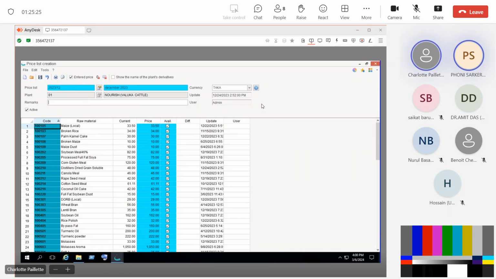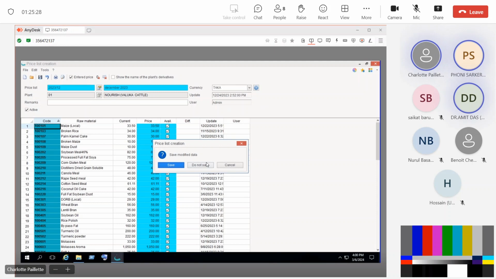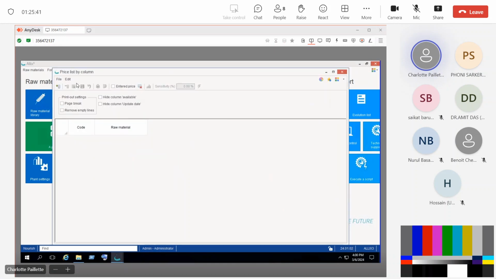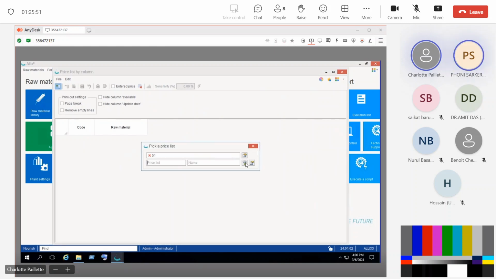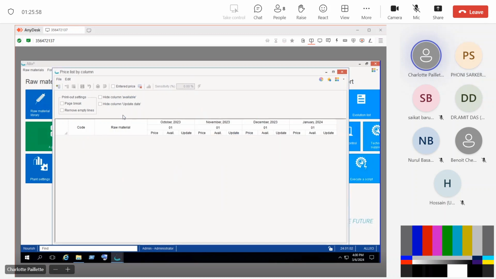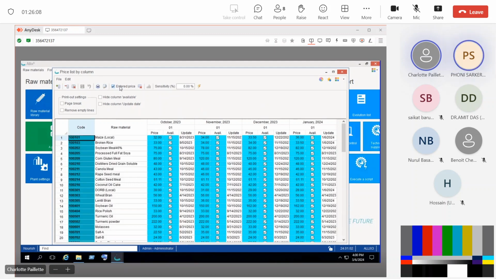Now, same as with raw materials. If you have a lot of price lists that you want to show or modify or compare, we have a price list by column screen. In this price list by column, we can use the same icon we had earlier on raw material to add columns, which will let us add whatever price list we want to see. And then either you insert the ingredient that you want to see, or you click enter the price to see everything that is currently set up.